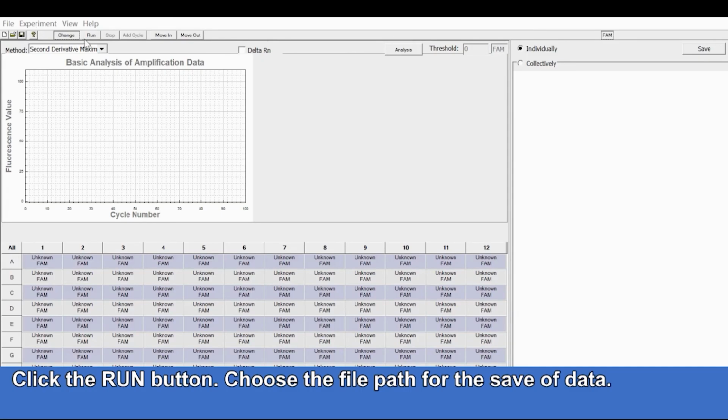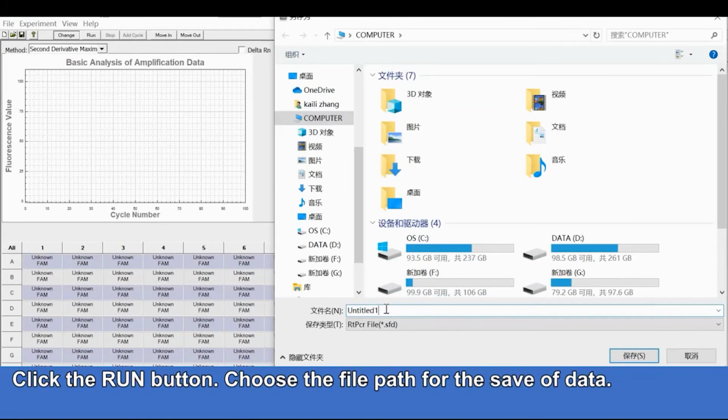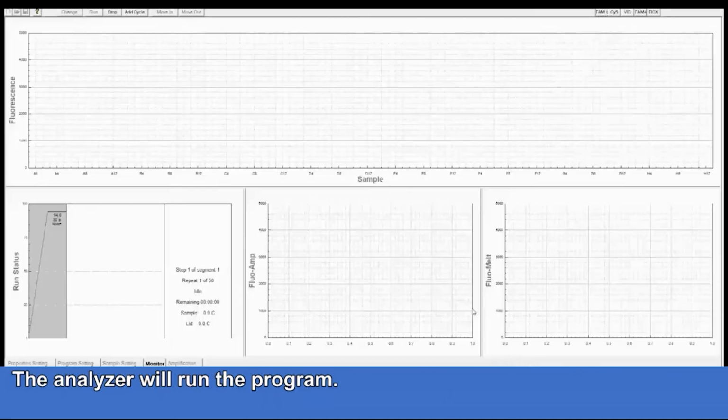Run the program. Click the Run button. Choose the file path for the save of the data. The analyzer will run the program.